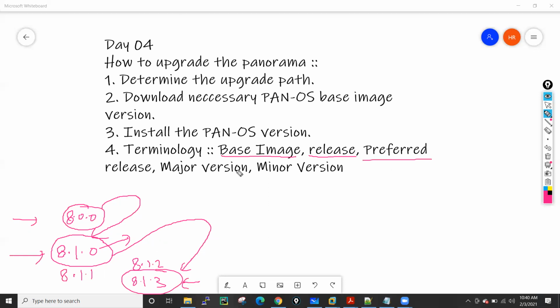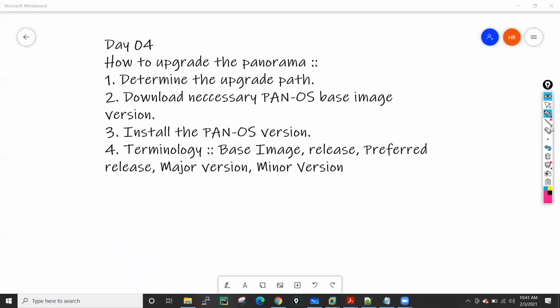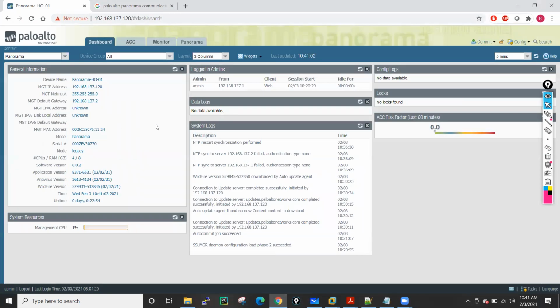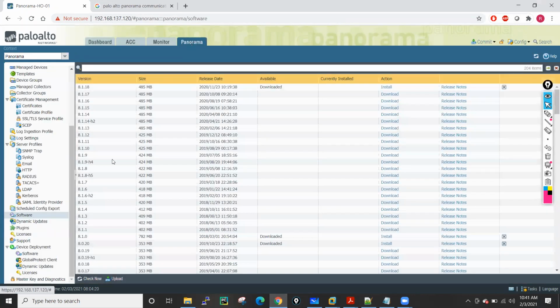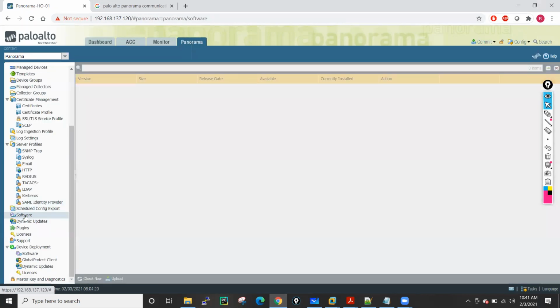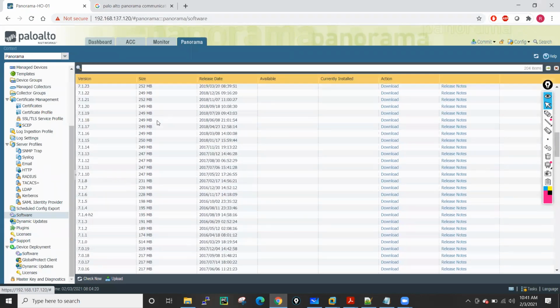Then the preferred release. The preferred release is the most stable version. Okay, so generally we will check this preferred release and everything. So let me just go into my Panorama and we will see all these steps. Okay, so I'll directly go into my Panorama. This is the dashboard of my Panorama. I'll go to Panorama, and in the Software tab, here you will get all these details.